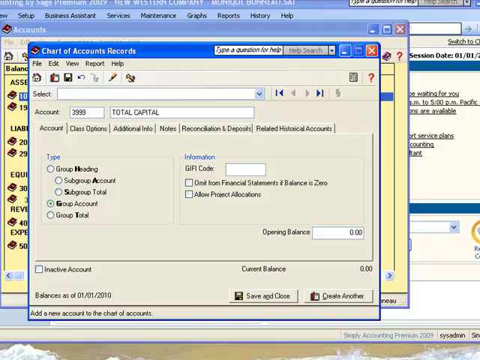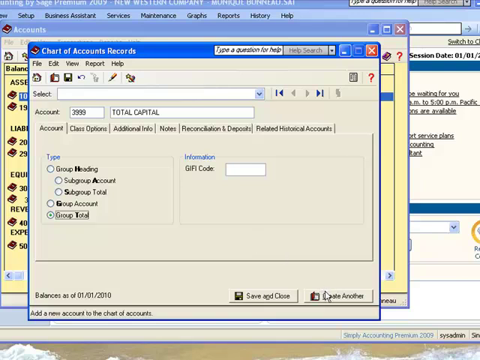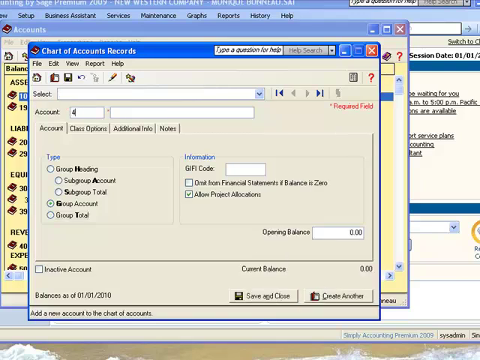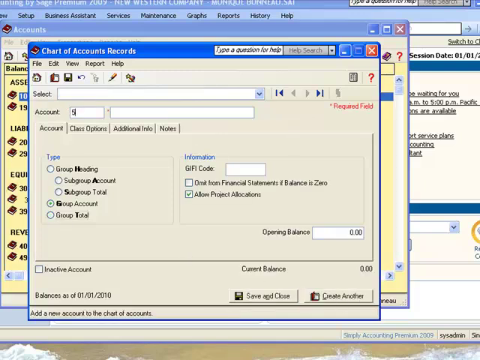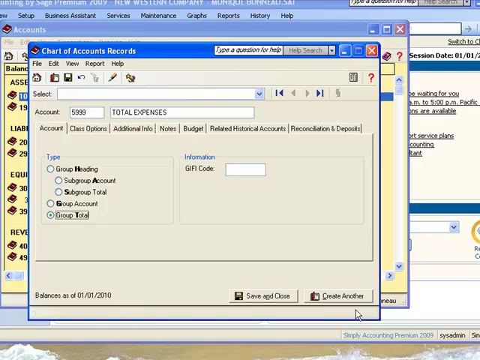3999, total capital. Create another. 4999, total revenue. Group total. Create another. And 5999, total expenses. And click on group total. And click on create another.